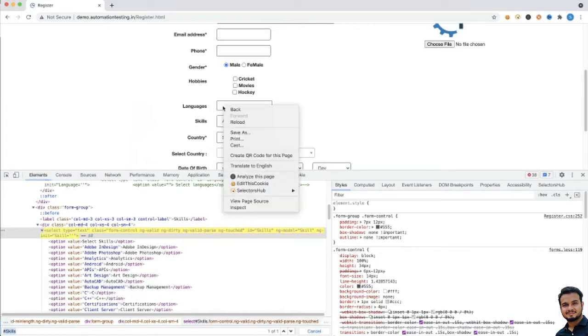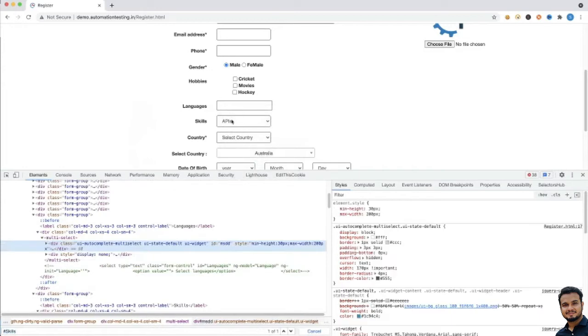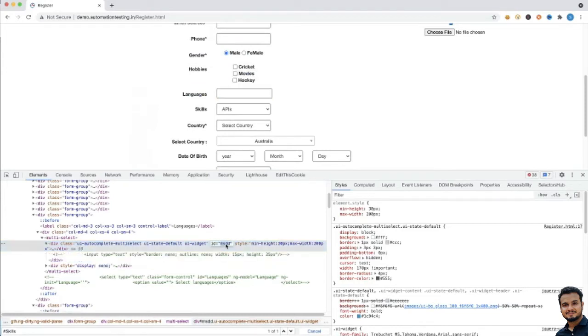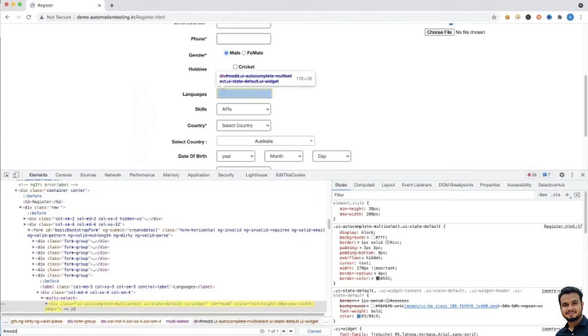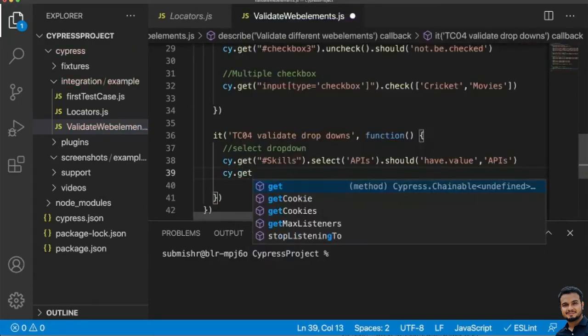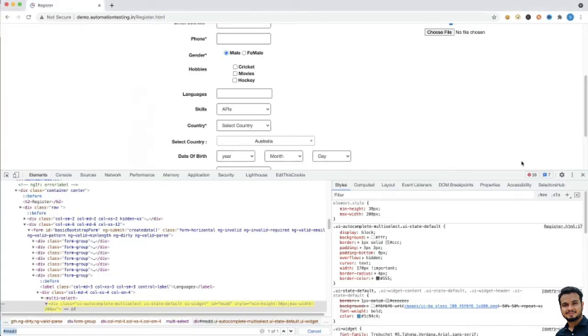So first identify this one, this language, how we can identify this. Here you see ID equal to msdd. So through ID we can locate it. Here we will write hash then the ID. So we are able to locate it. What we will do here is write cy.get, then here the ID we will give.